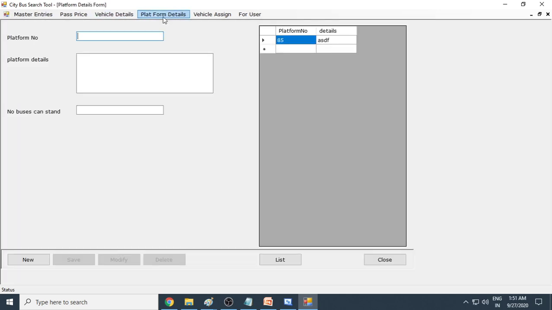Next is the platform details. So you have a platform number. So let's say 100. This platform details. Airport going buses. So the buses will be there here which go to airport. Number of buses that can stand here is 6. Okay, so 6 buses can stand here. That is a provision. Save this.